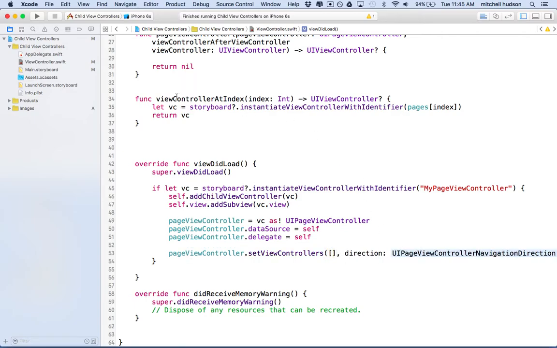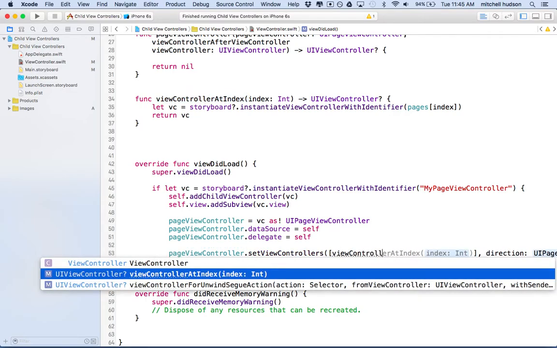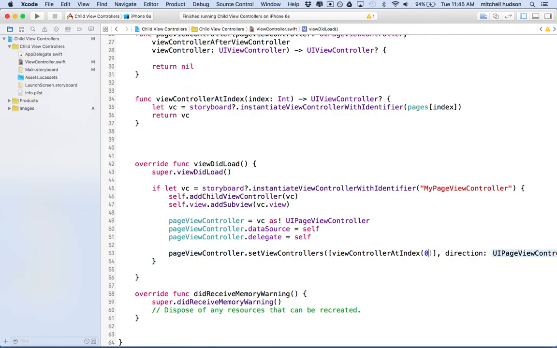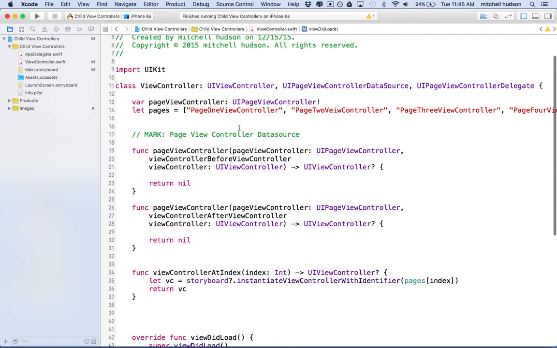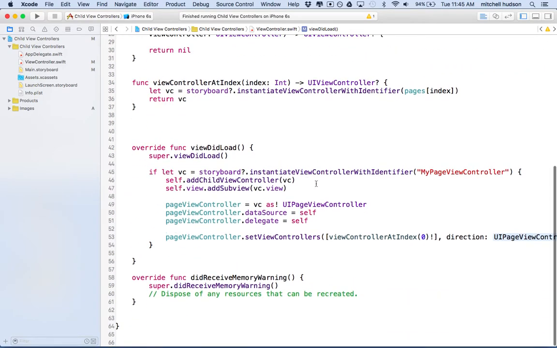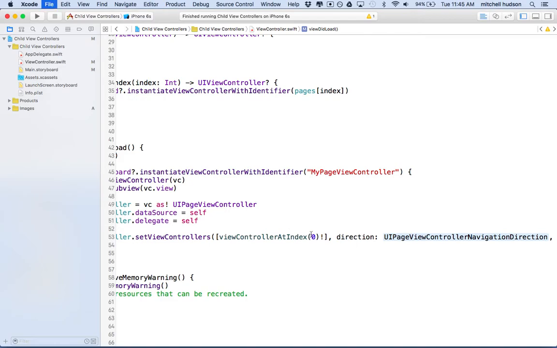And what I want to do is get the first view controller, and I can use this view controller at index to do that. So I'll say view controller at index, and we'll just get the first one at index 0. And then we can use the exclamation point here, because I know that I have an item at item 0. Or you could set up an if then and check that, but I'll just put the exclamation point in.